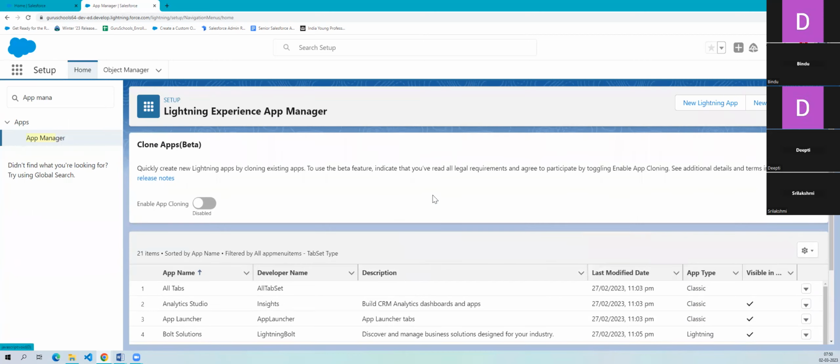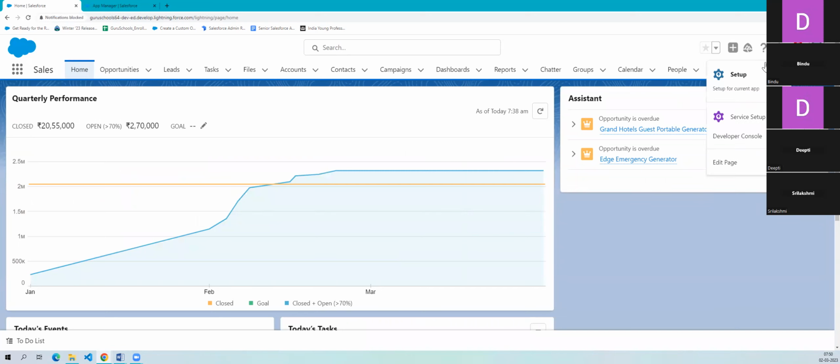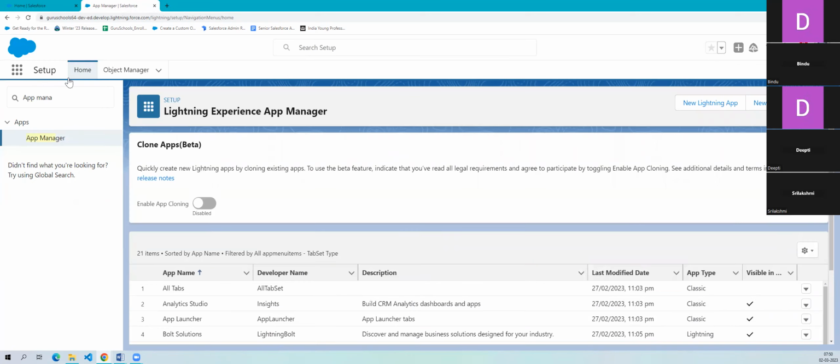In order to create the app, first you need to go to the setup here, then click on setup, then in the setup page, in the quick find box, enter app manager and click on app manager. Now we want to create a new application. For that we have a new button here, new lightning app. Click on new lightning app.